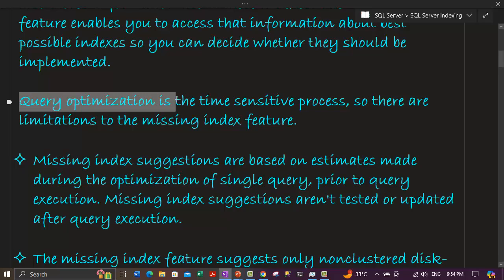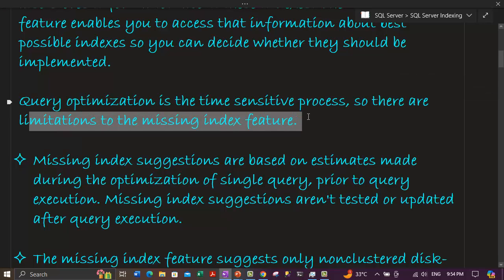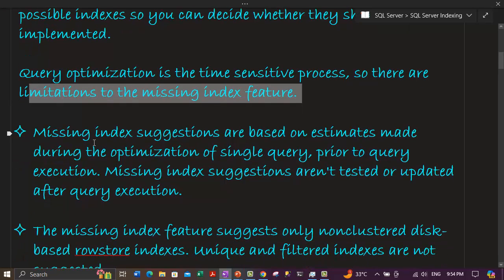Now, query optimization is a time sensitive process, so there are limitations to the missing index feature. So as we discussed earlier, there are certain limitations that are applicable to the missing index feature. And if we talk about the query optimization process, it's a time sensitive process.